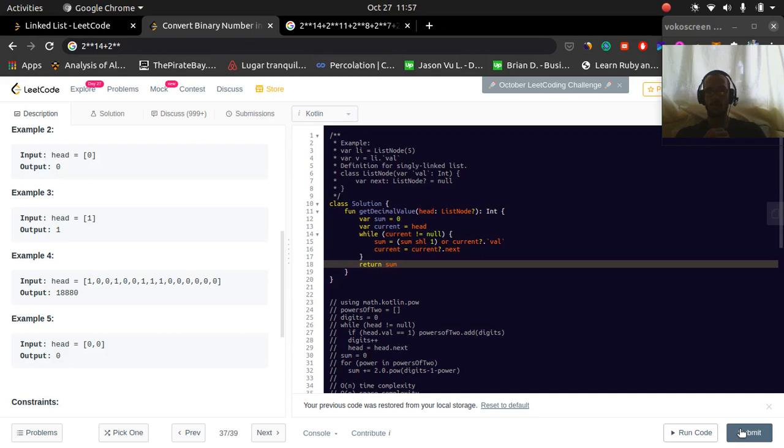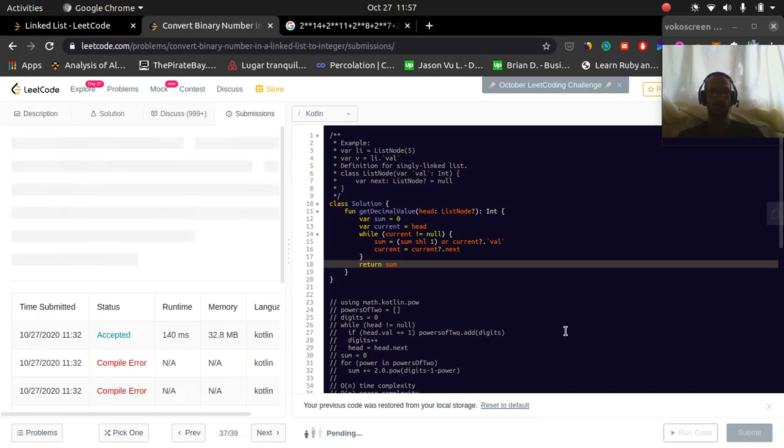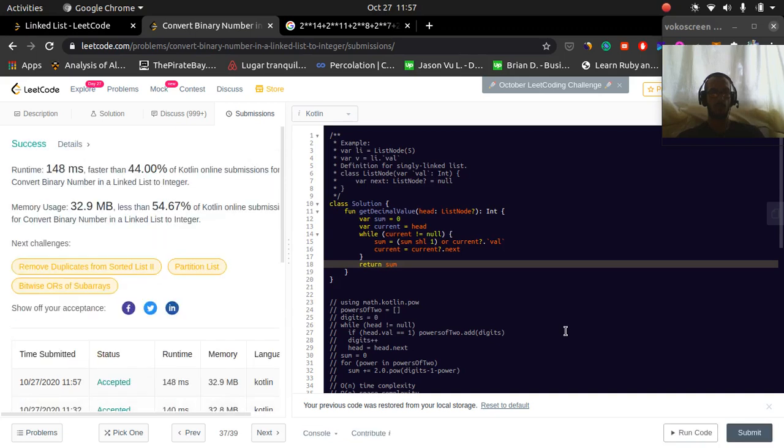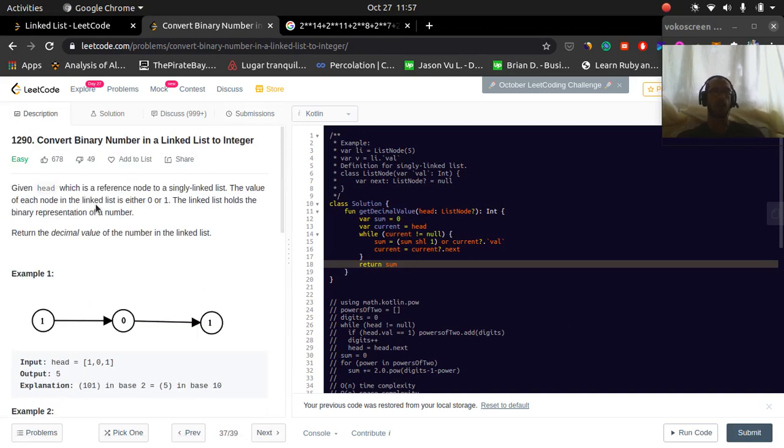All right. Let's see. Okay, there you go, guys. So that has been, we're using some linked lists, we're using binary operations, combining the two. Convert binary number in a linked list to integer.